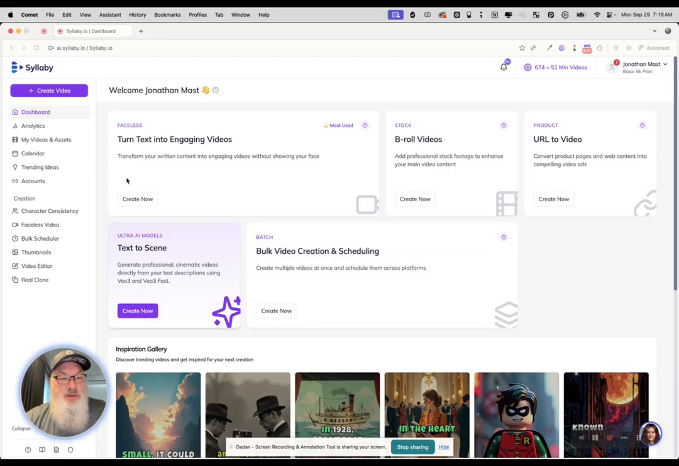So as we log in, you'll see you have a menu over here on the left. You can take a look at analytics, your videos. You can even schedule things with your calendar. You can create entire videos in here. You can edit videos in here. Really just an amazing tool that I've been using for a number of years now.